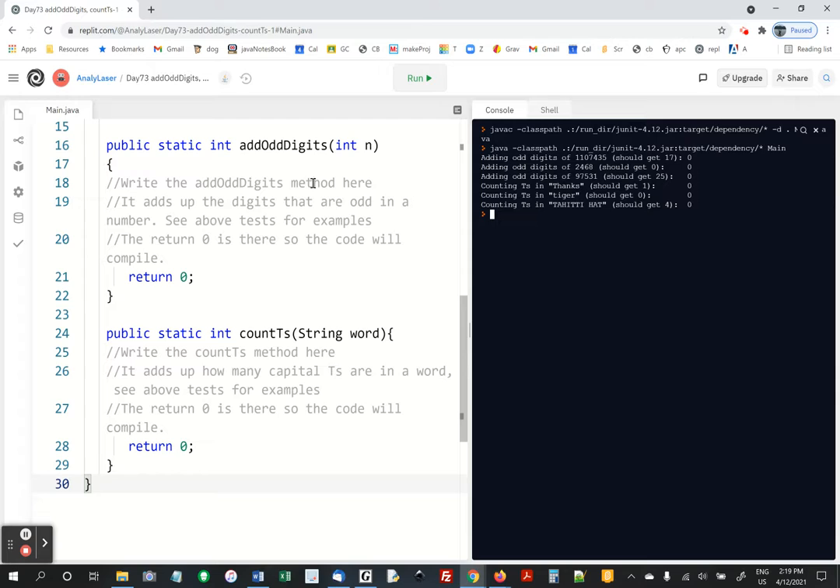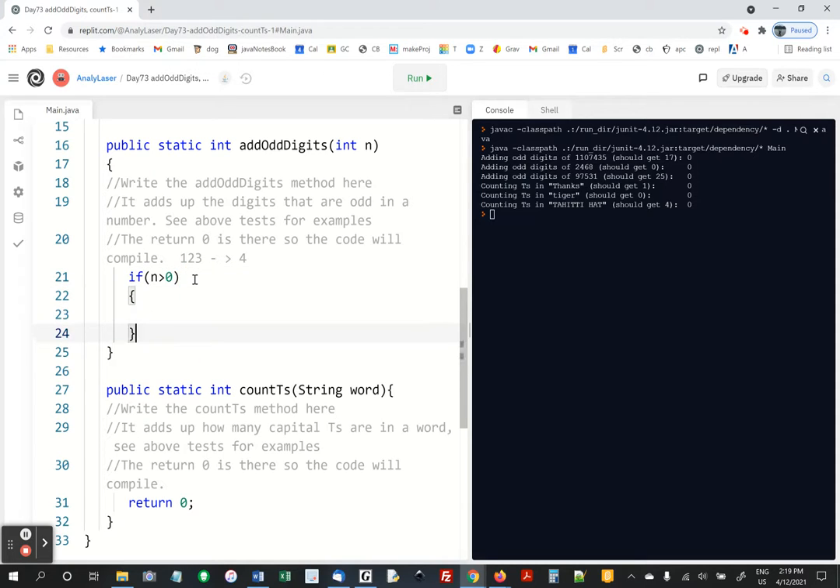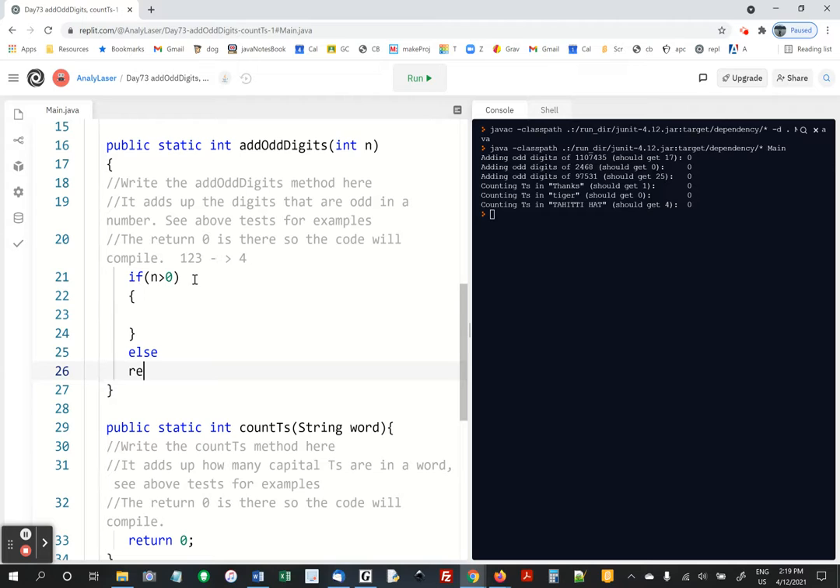We're going to add up only odd digits of a number. So if we had 1, 2, 3, we would get 4 because 1 plus 3 is equal to 4. We would only be adding the digits that are odd. So what I want to do is say if n is greater than 0, we're going to do one set of things. Otherwise, we're going to return 0. It means we're done with all the digits, and we don't need to add anything else.